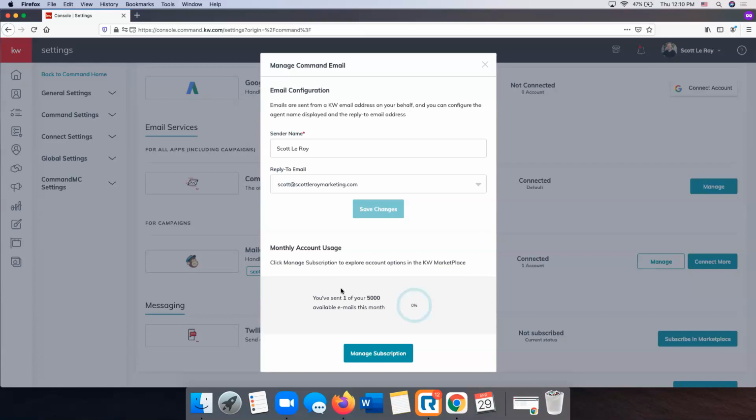You can also manage your monthly account usage here. You get 5,000 free emails per month through Command. If you find that you're using more than that, you can actually up that subscription here and pay to have more emails.